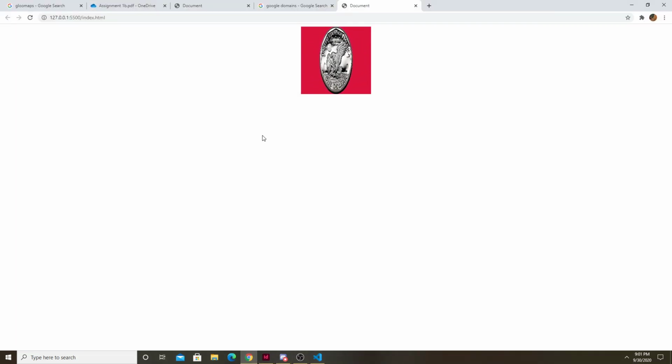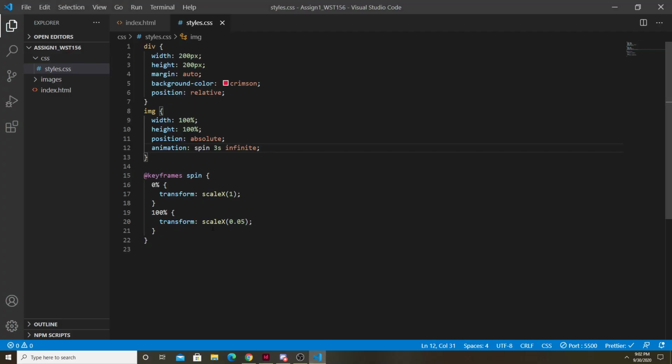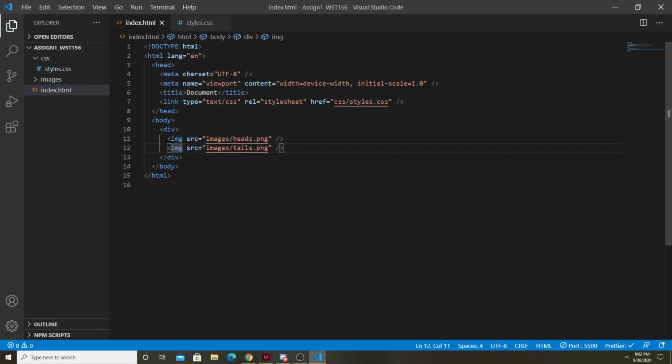Let's try that out. You can see there, I've got it rotating and squishing. So the next step would be to bring it back to 100%, but this time hiding the tails and showing the heads instead. So what we can do is, okay, we're gonna have to add a separate animation to each image right now for this to work.